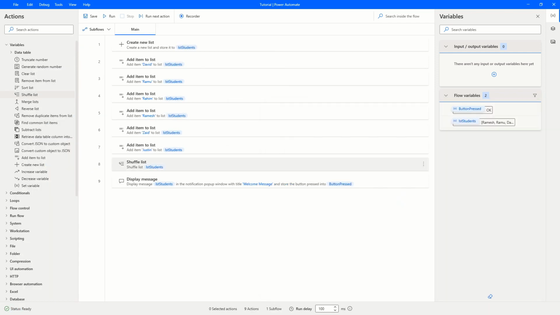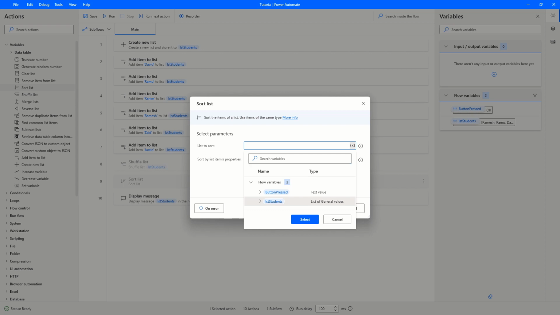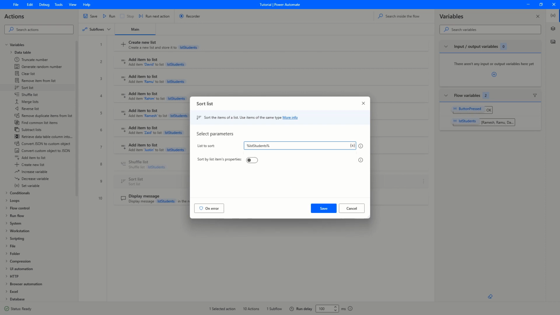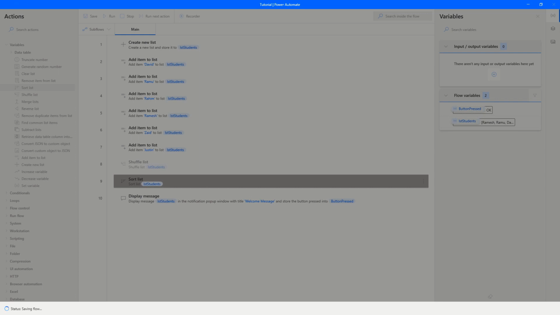So we did shuffling. Now we're going to look into sort. So I'm going to disable this. By the way, you can disable this instead of removing. So I'm going to right click on it and then disable action. So I'm going to sort the list. To sort the list, I'm going to select the list again, what we have, sort by list item properties. Let's not enable this and then click on save and then run it and see how it's going to get sorted by default.